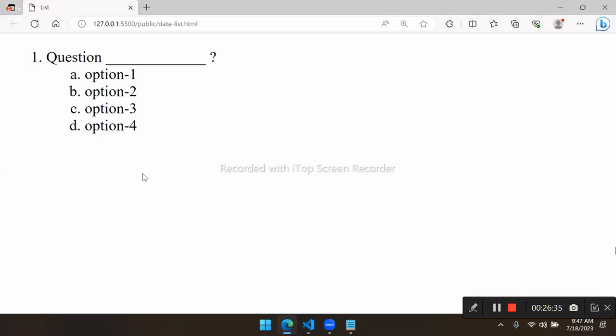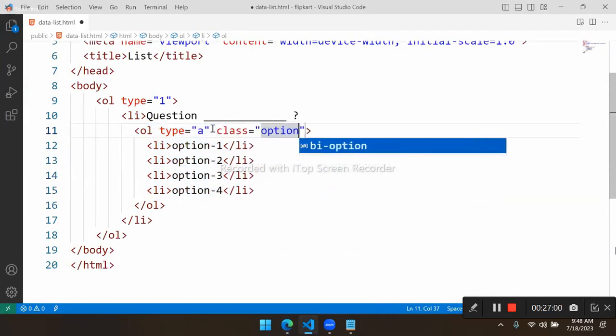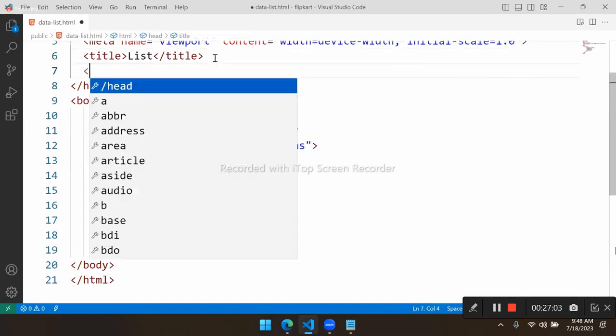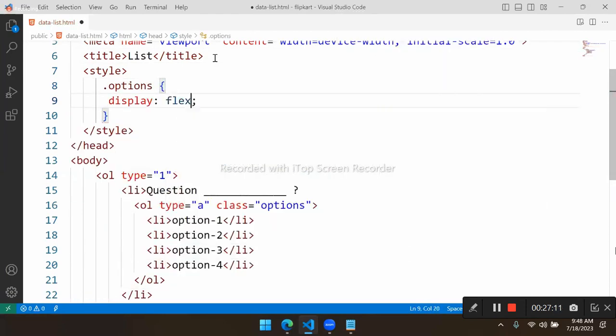That means under that question, there are 4 options. Usually a list will always display one below another. But these options I want side by side. We want to display all these options side by side. So for this ordered list which contains options, we will give a class called options. Here we will write a style. What is it? Dot options, display as what? Flex. Display flex. It will keep them side by side.